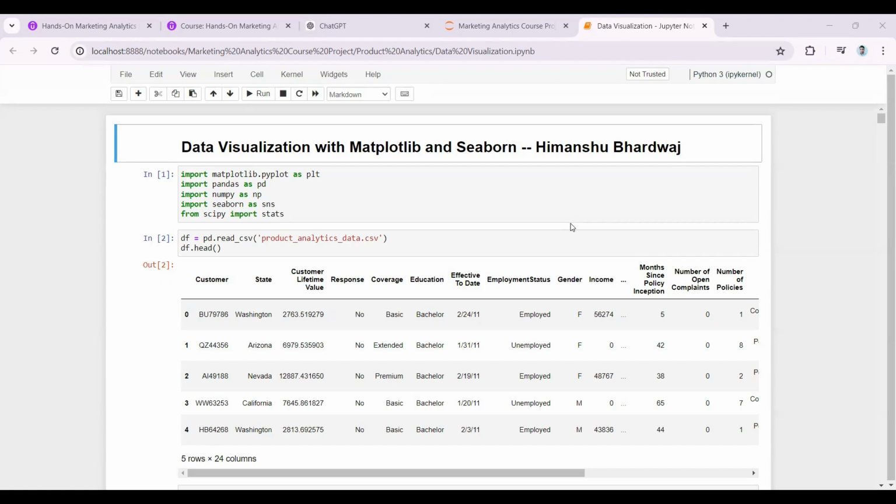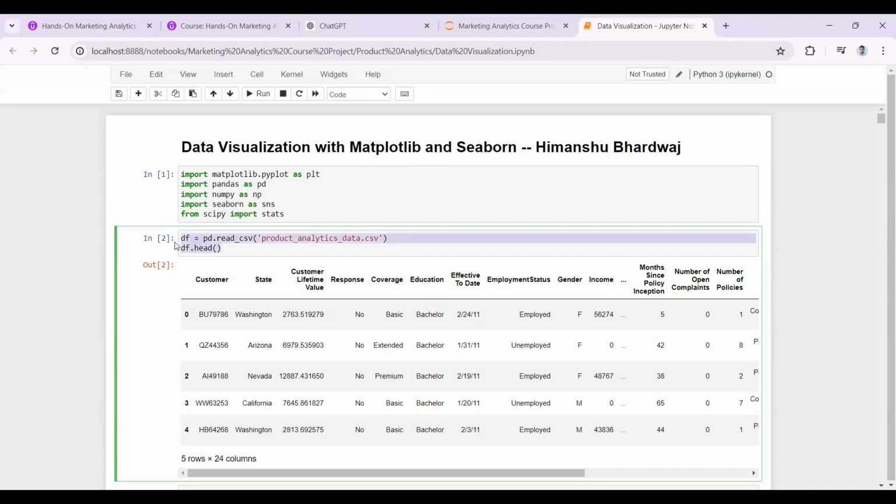In the next video, we will explore exploratory data analysis with Matplotlib and Seaborn. So let us start the exploratory data analysis with Seaborn and Matplotlib. So first of all, let us load the data. So this is the data set.